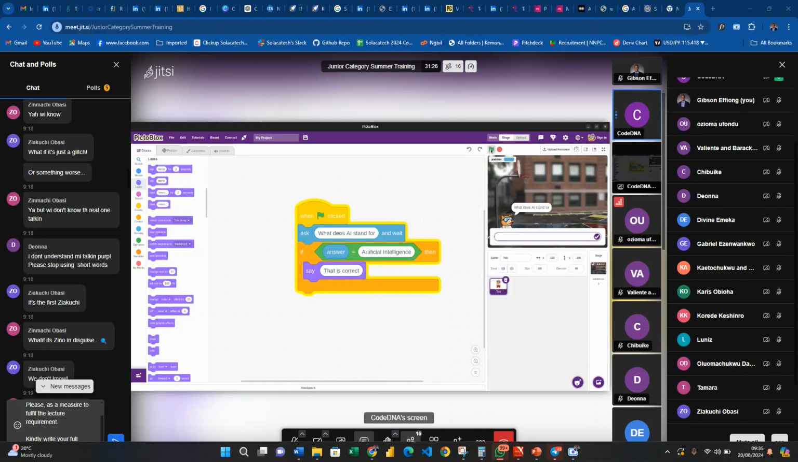So what does AI stand for? Let me just type in artificial intelligence, and then I hit OK. So actually it says that is correct, because we have been able to create this code construct.